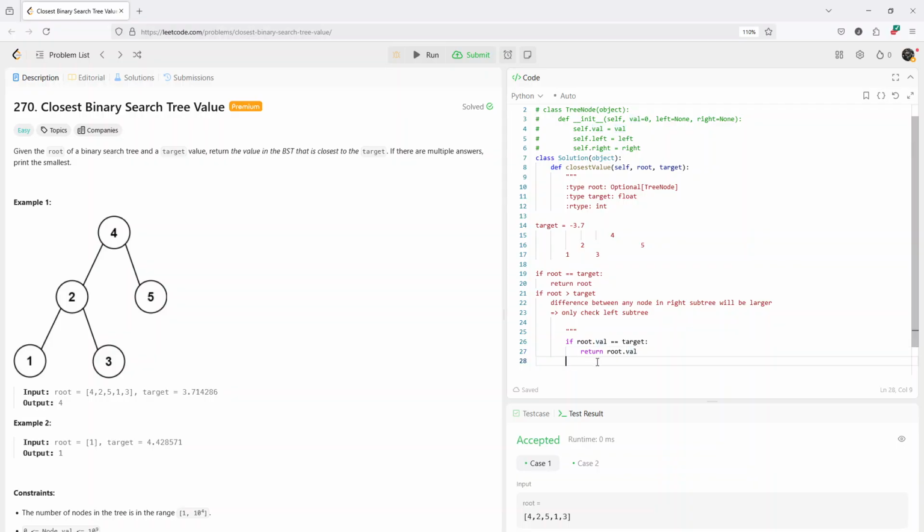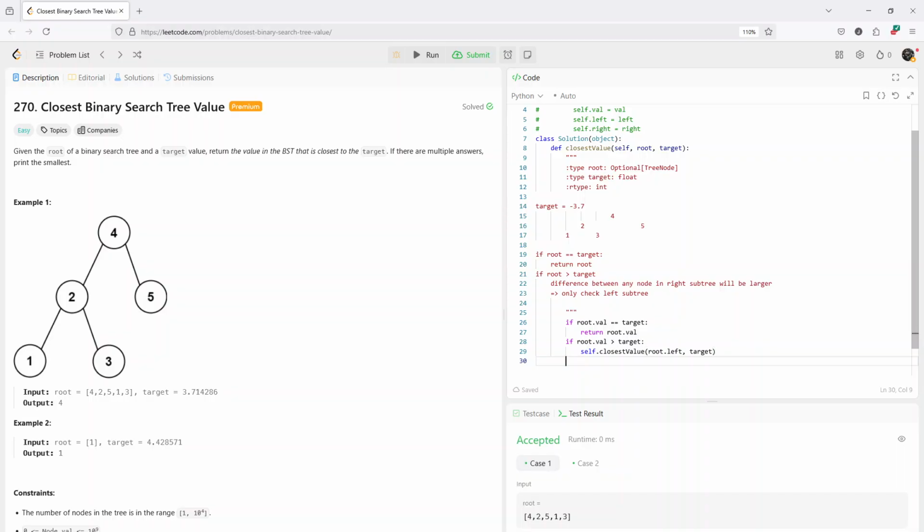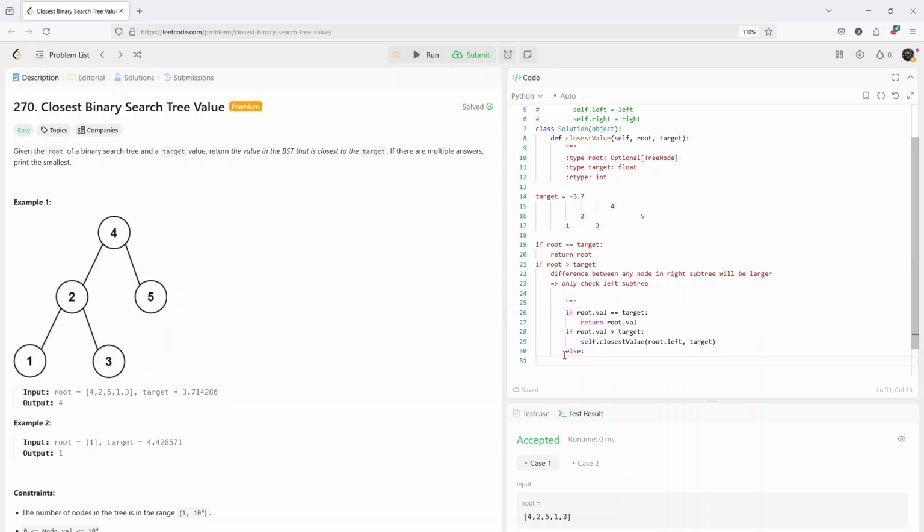And then so let's say, if root.val greater than target, you're only going to check the left, root.left and target, and then else you're just going to check the right. So this is going to return the difference. It's going to return the smallest.